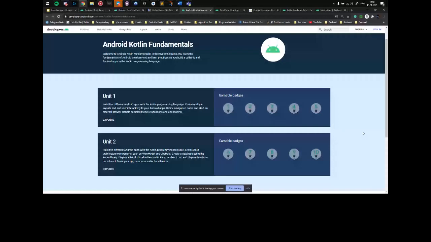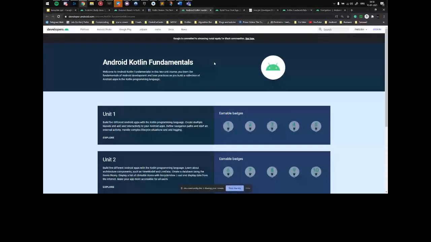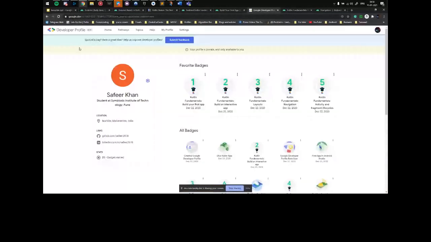And I'm using my own Gmail ID. You can use your SIT ID, or you can use your personal one also. It's okay, it's your choice. This will create a developer profile. Developer profile is actually something new.